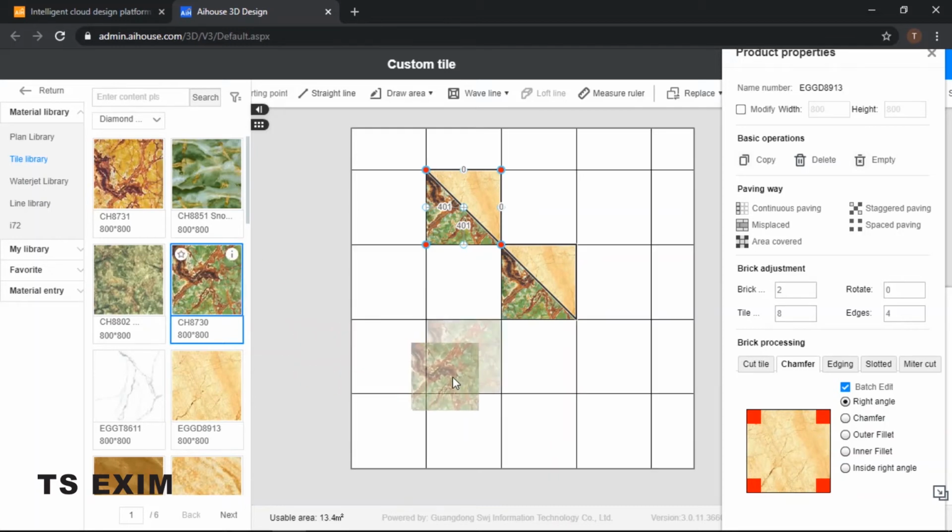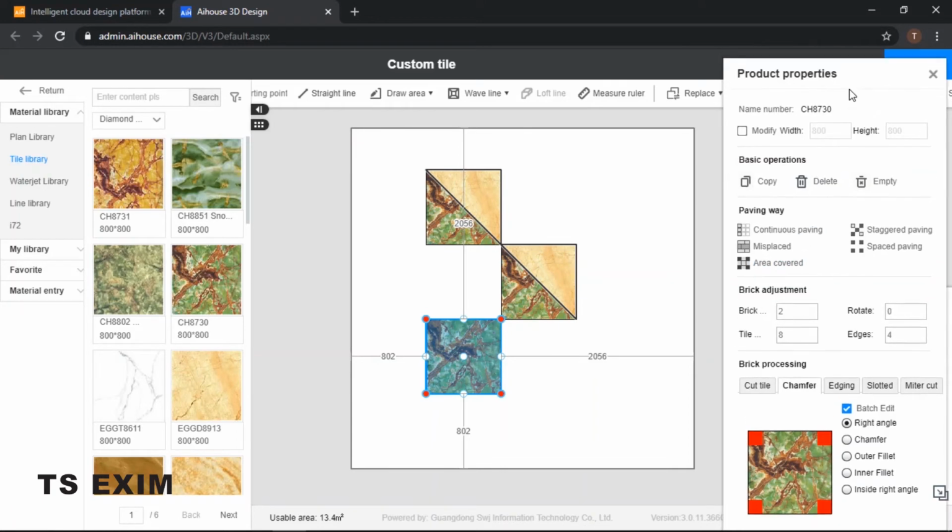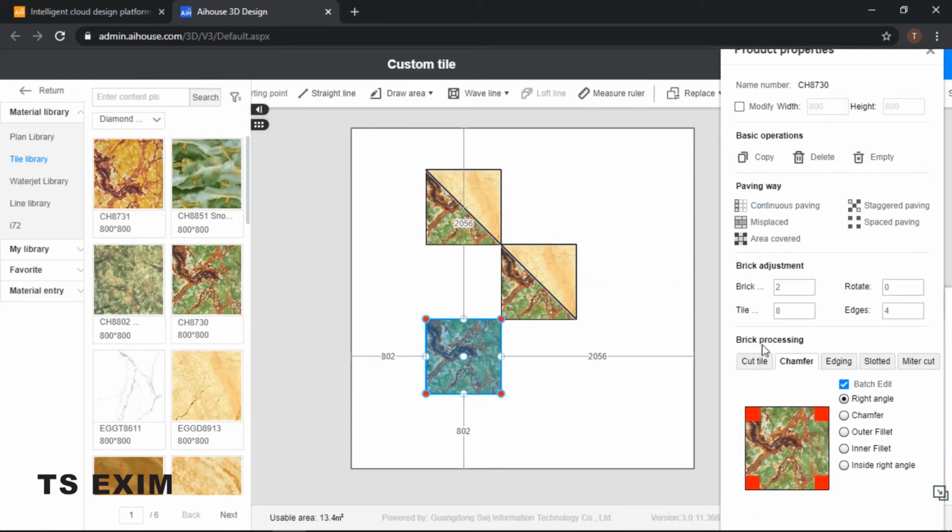Alright, so the third method, click onto your tiles and then right over here, at these product properties, go to your brick processing, okay, click onto chamfer, and then untick the batch edit, okay, and then click onto your chamfer. So over here you may select the edge, the corners where you want to start cutting it.